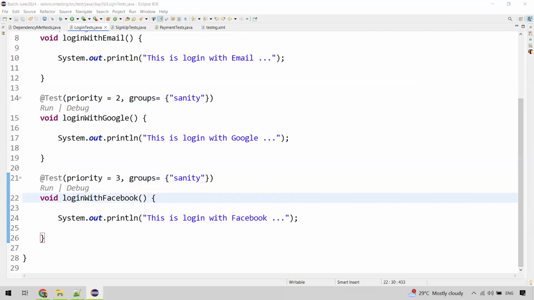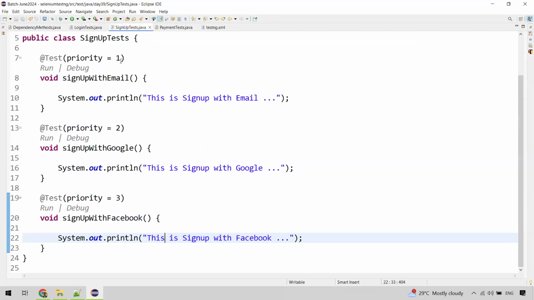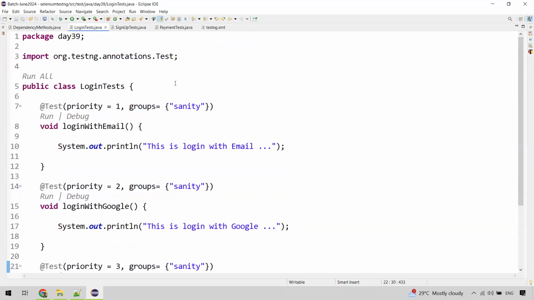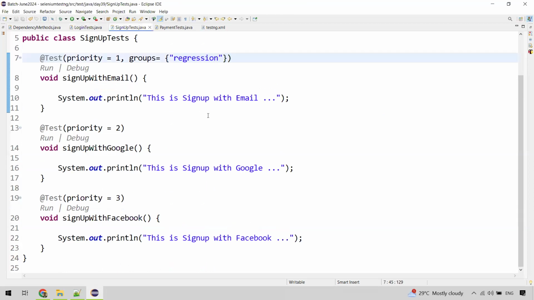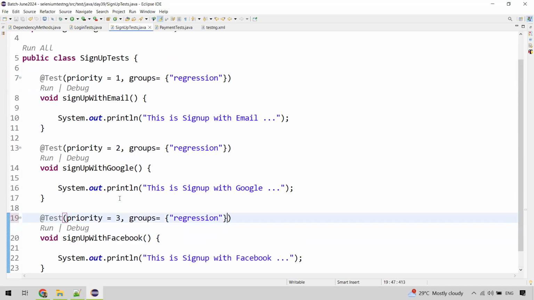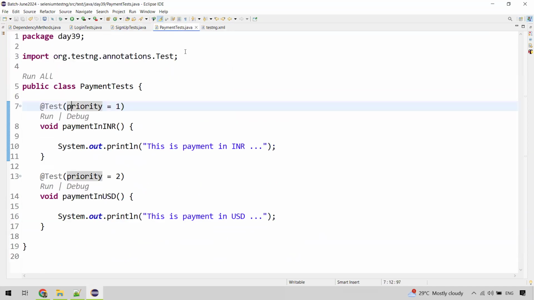Now, these are all sanity, right? In the same way, I'm going to have this as regression. So login test might be sanity, right? Sign up might be my regression. Or you can have this as sanity or that as regression, anything. This is just an example, right? So I'll have all these test methods as regression. I'm tagging it like that, right?